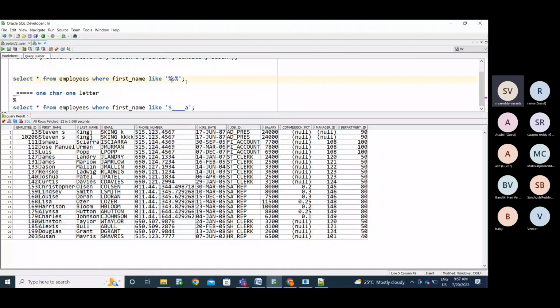Percentile S gives names ending with S. S percentile will give names starting with S, right? If I use percentile S percentile, it gives the middle of the name, end of the name, starting of the name. So wherever it may be, it will provide those names. Okay. So this is one.